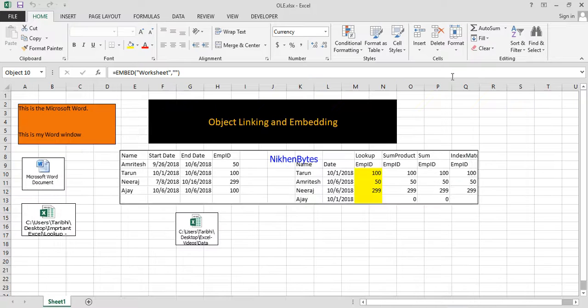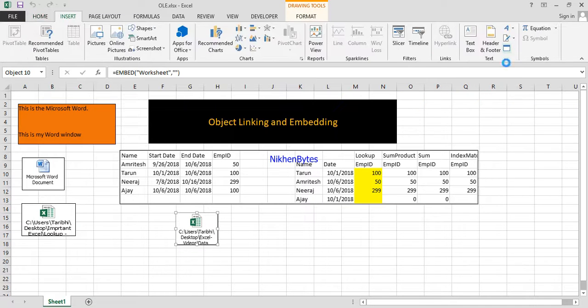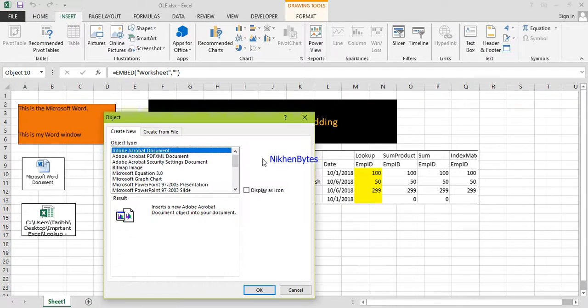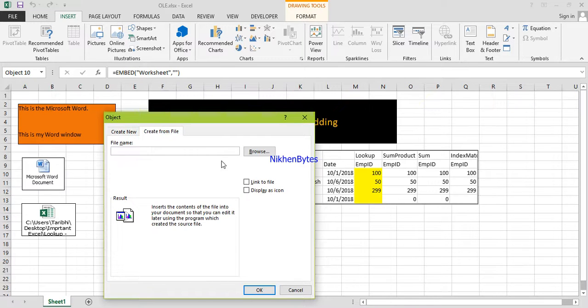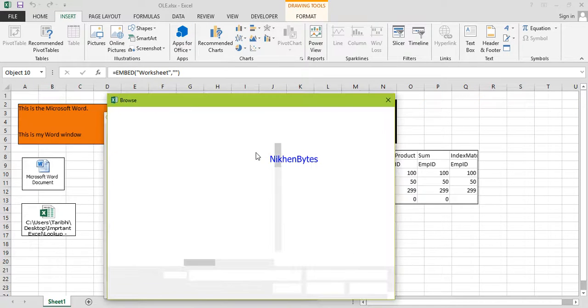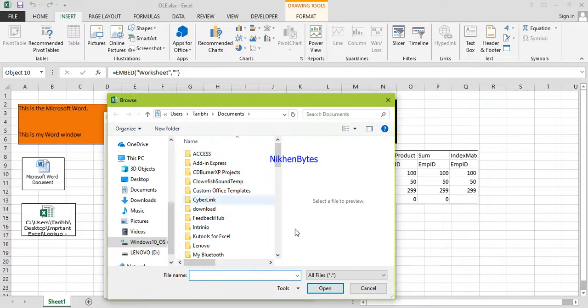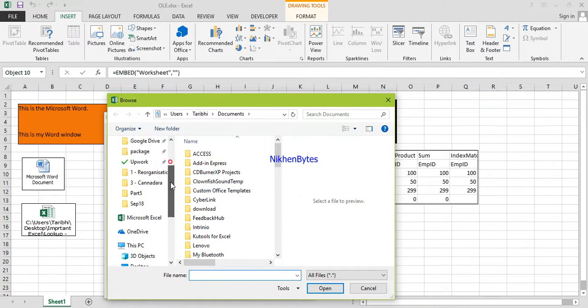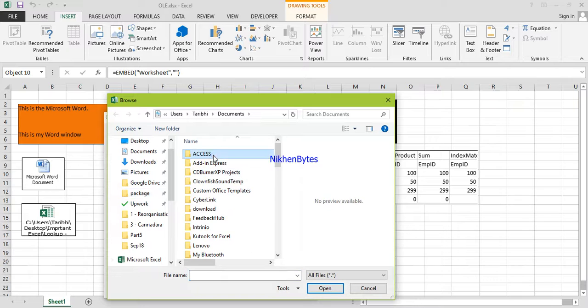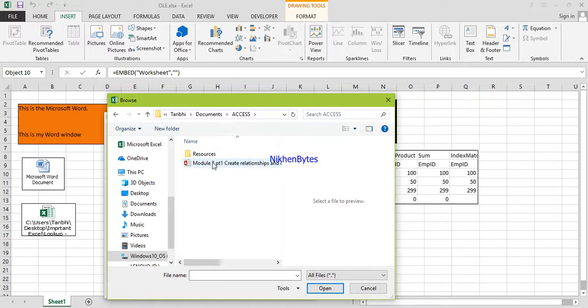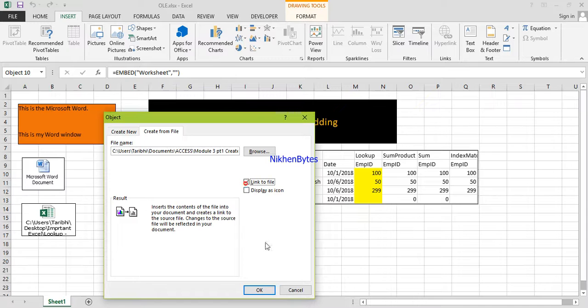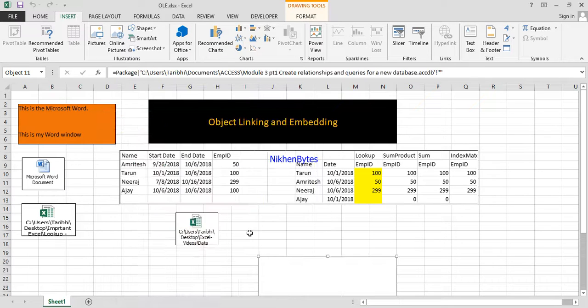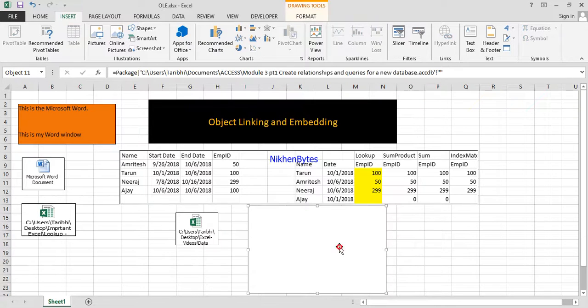Whenever you have linked the file, you need to make sure that the file is available at that location, and if it is on your local machine, you have to make sure that the other person has access to that folder. In case they do not have access to that folder, they are going to get the error message. You can see that even the Access database you can link and send.